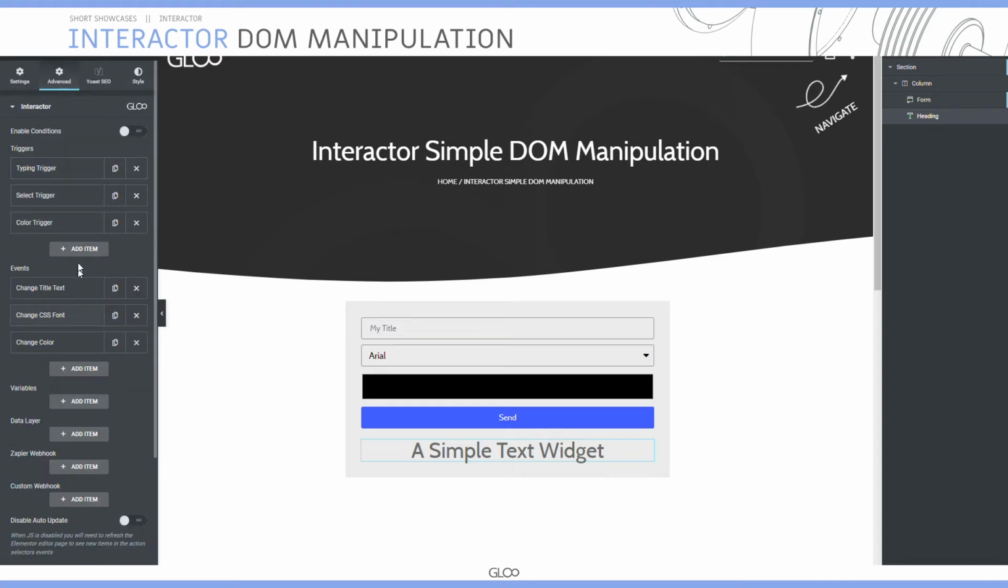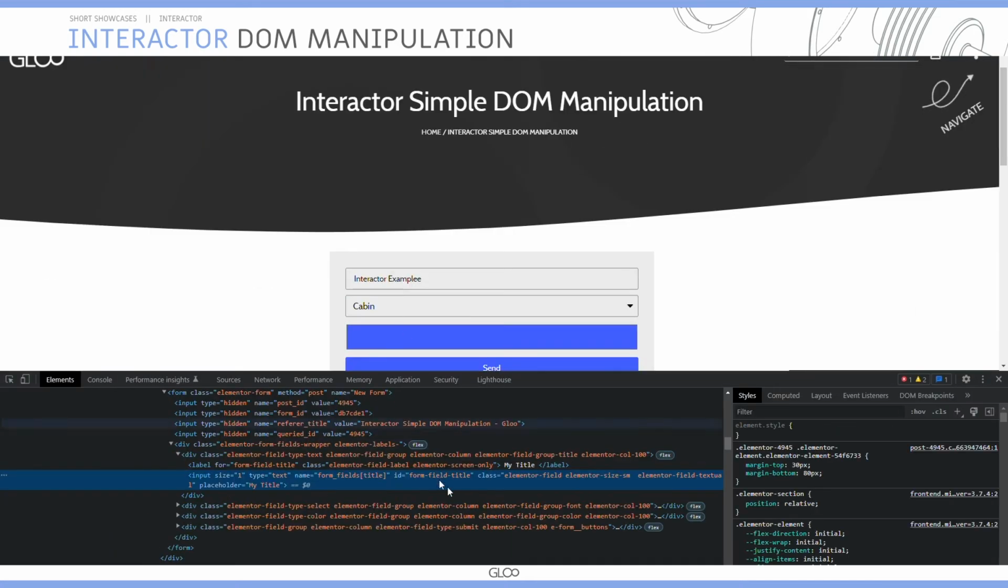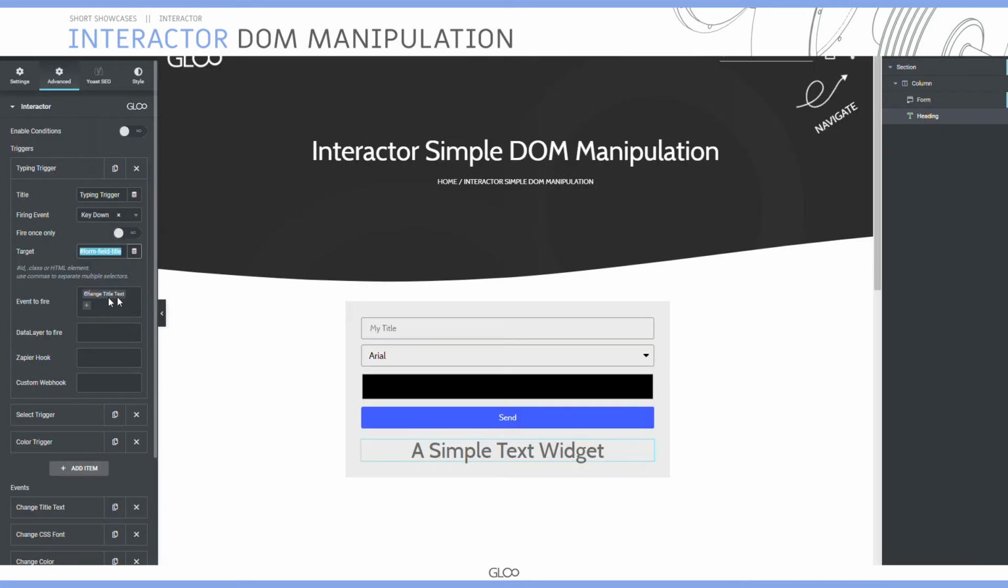Heading to Interactor, we've got 3 triggers and 3 events. First trigger is typing, second is for the select field, and third is for the color. We then have an event for each trigger. On the first trigger, we set the firing event as key down for the best performance, targeted the form field title with the ID Elementor gives it. We can check it with the inspection tool on your browser. We then connected this trigger to its event.